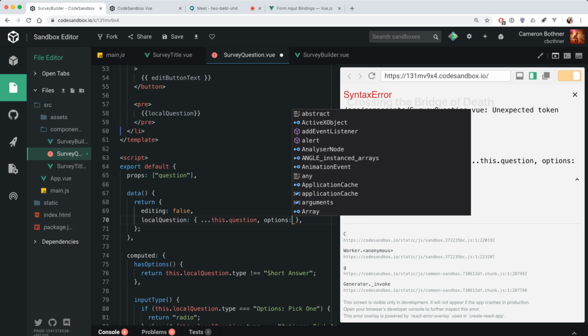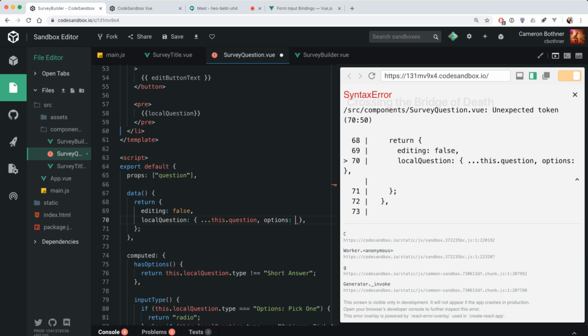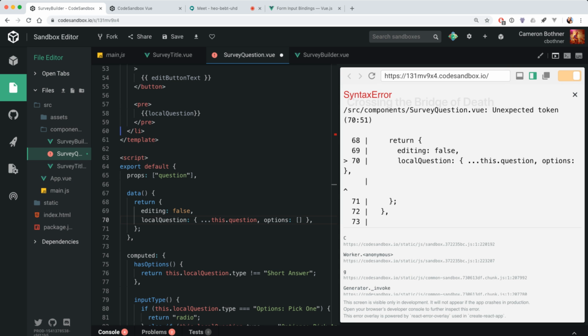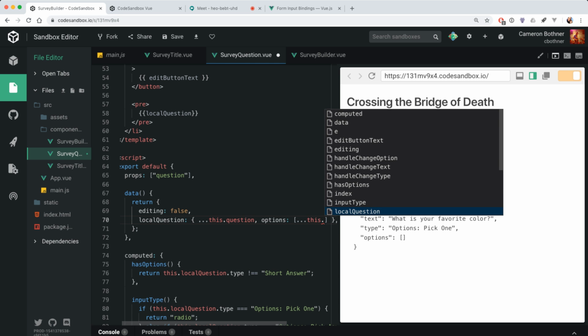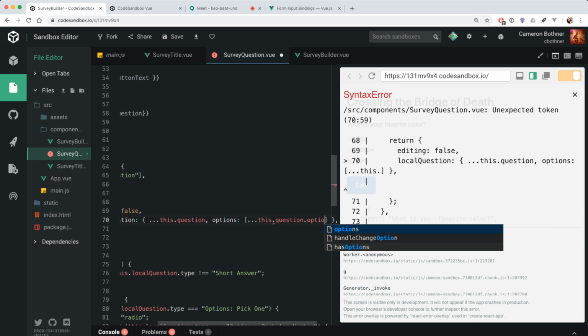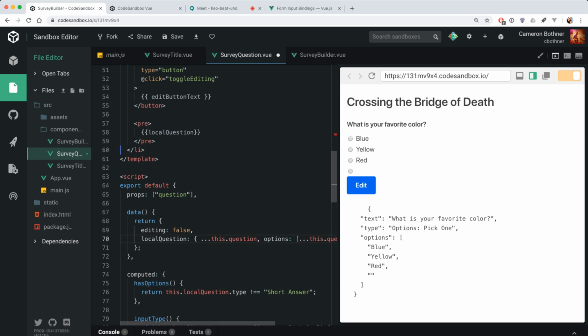Right, our shallow copy said, okay, text, well, that's just a string, so I'm going to copy it. Type, well, that's just a string, so I'm going to copy it. And then options, well, that's a reference to an object, so I'm going to copy the reference and not actually the contents of the object. So I think if we go in here and we spread out again into an array, this.question.options, I believe that that will allow this to work.